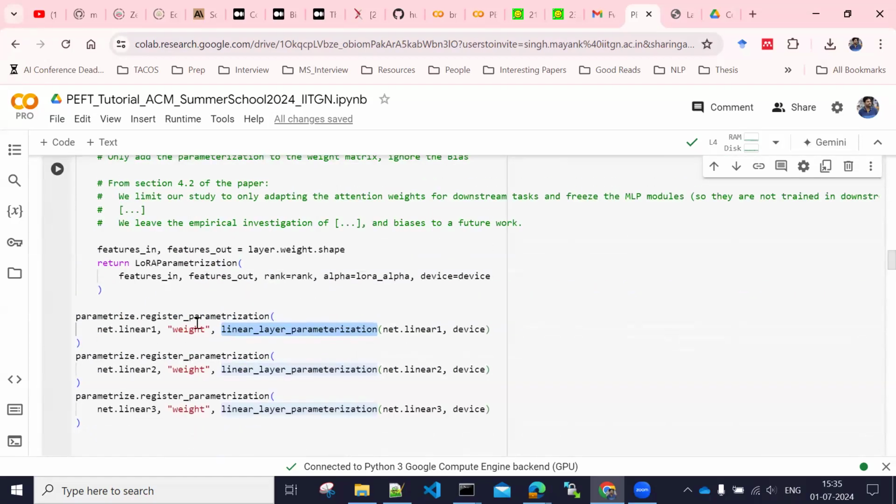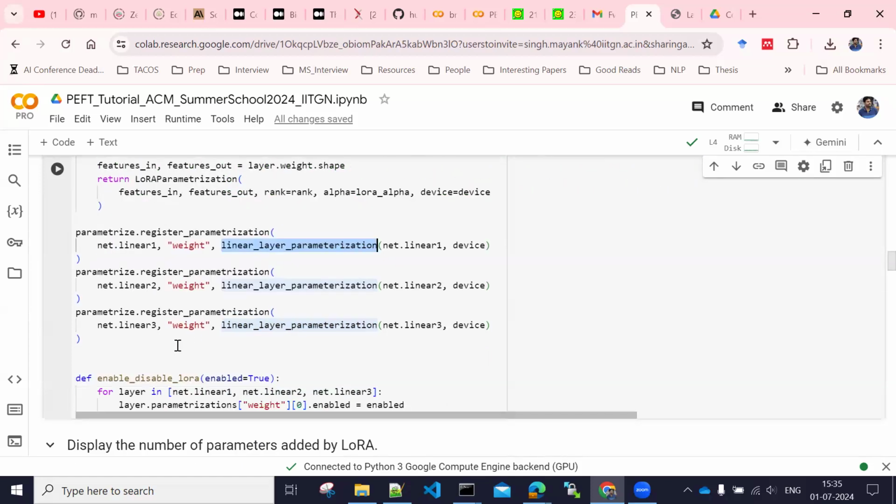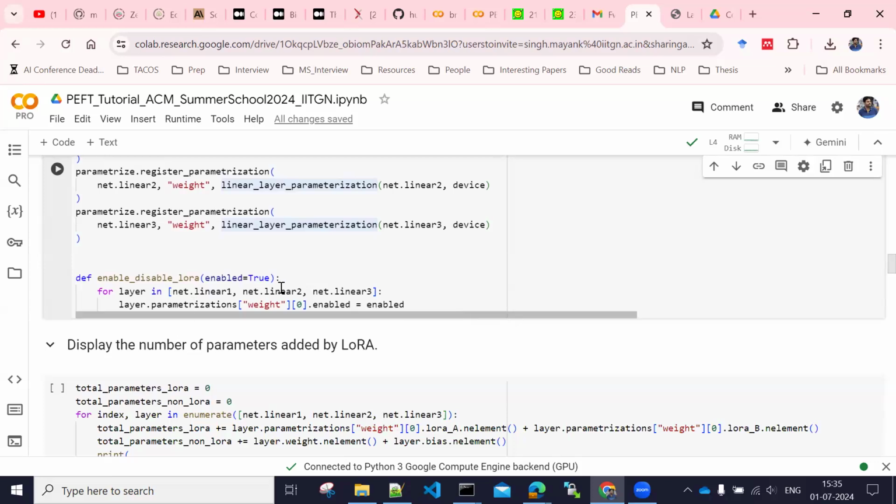So the weight will be replaced by the actual linear layer parameterized weights. Similarly, for linear layer 2 and linear layer 3, you simply do this parameterization. These are called register parameterization. This is how LoRA is implemented internally. Then you can simply define another function for all the layers. You are just putting weight of 0 dot enabled equal to enabled so that LoRA actually works, right?